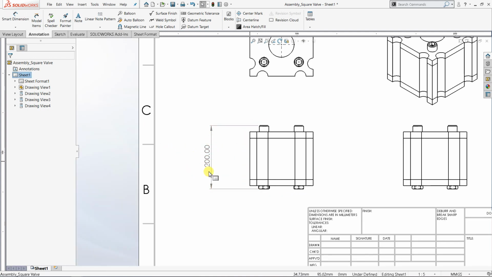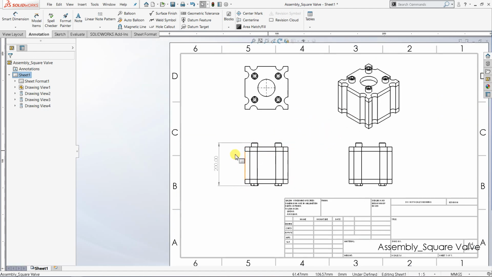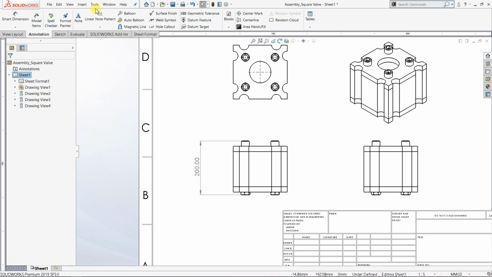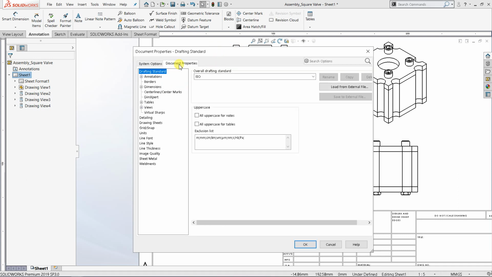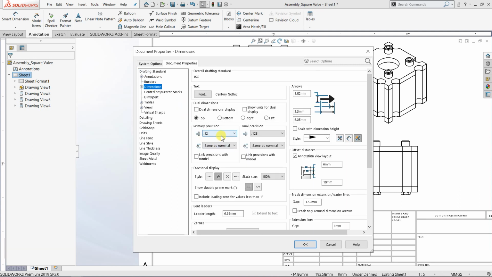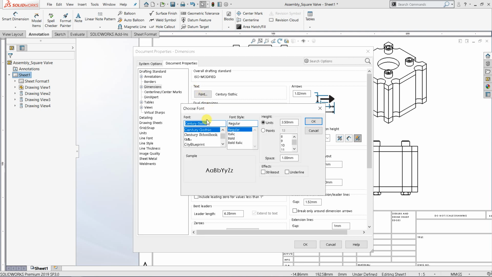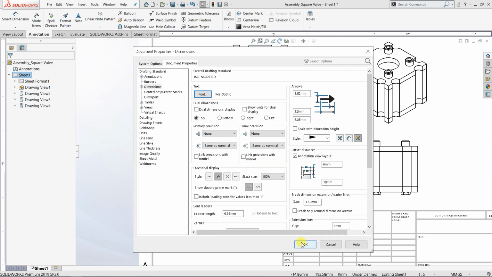Modify the dimensions, the parameters or the properties of this dimension by going to Tools and Options, because I'm not going to use the decimal points. So I need to go to Document Properties, Dimensions, and under Primary Position, I'm going to make it None. This one also None. And the font that I normally use is MS Gothic. Just leave everything else as default, then click OK, then OK.